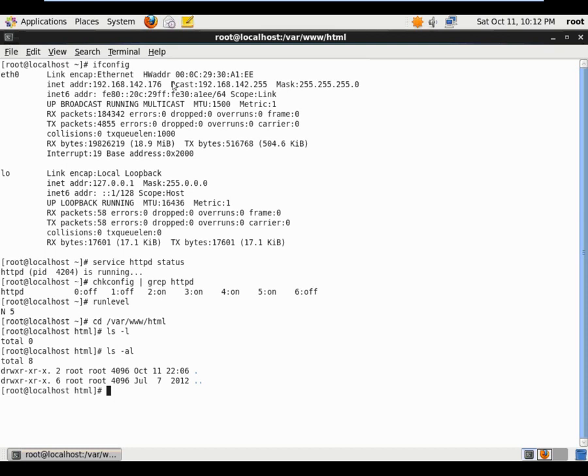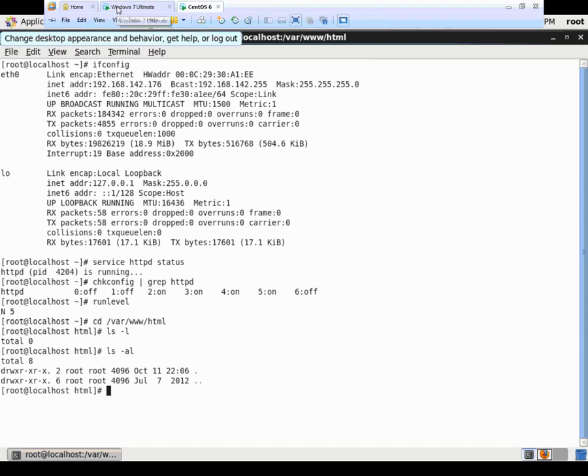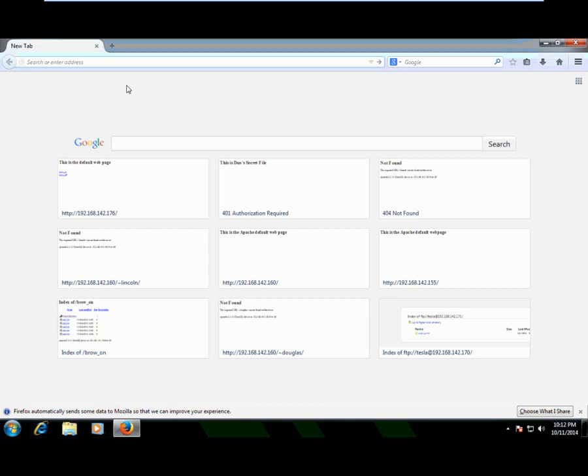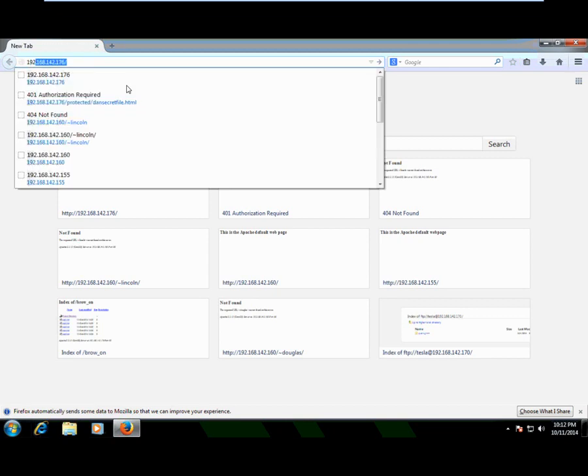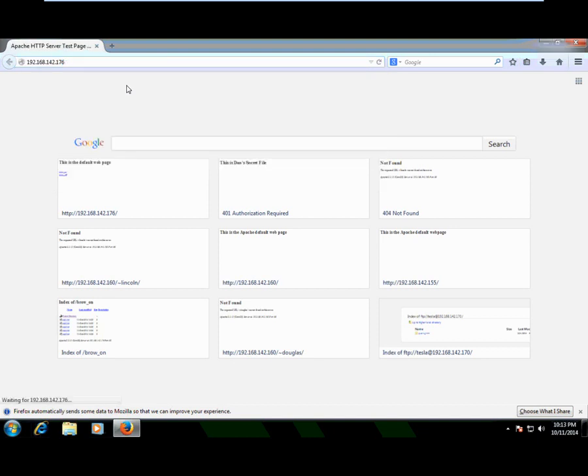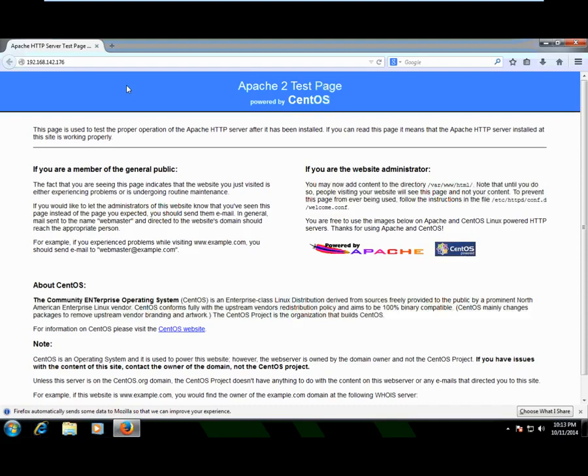So if I go right now out to my Windows 7 machine and I enter the IP address 192.168.142.176, what I expect to find is the default page or test page for the Apache Web Server powered by CentOS, and this is exactly what I found.